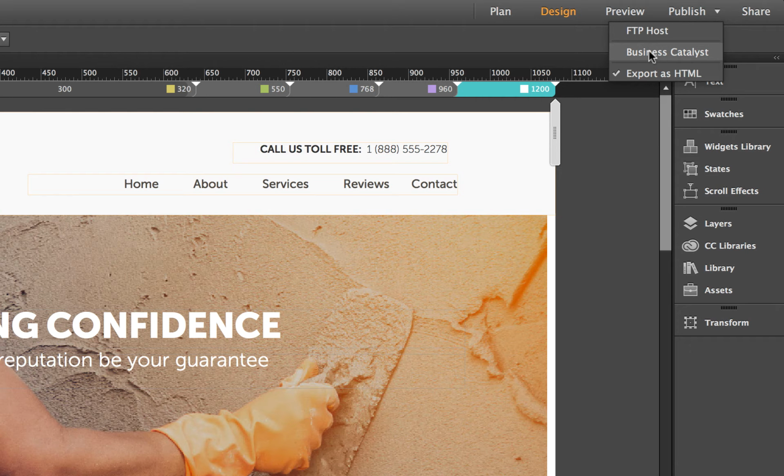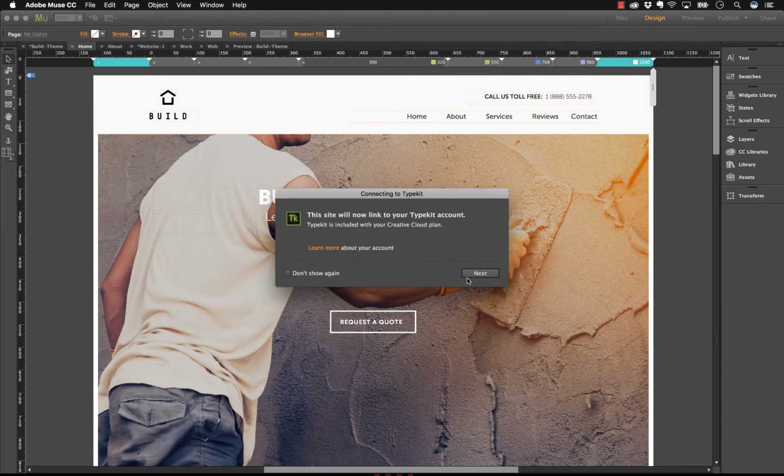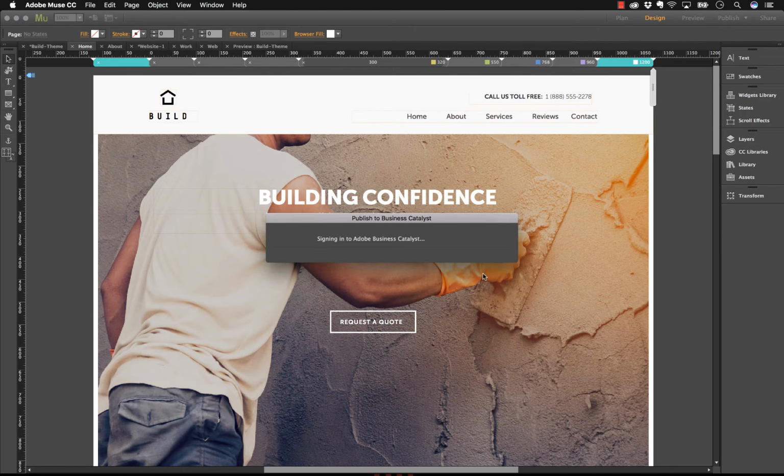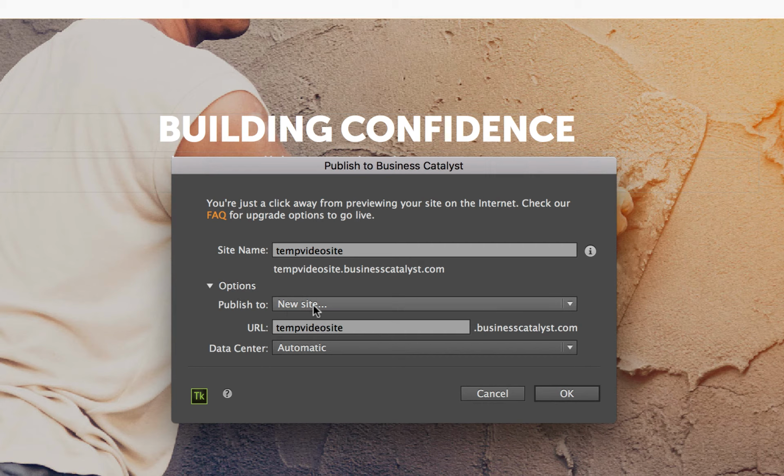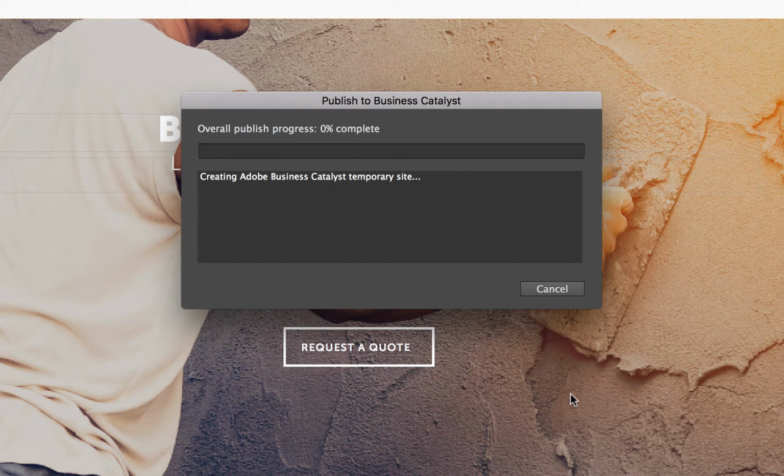So let's click Export to Business Catalyst. It tells us that the site is going to link to our Typekit account for fonts. That's fine. Okay, so once Muse has connected to Business Catalyst, it asks you what your site name is going to be. Since this is just a temporary site we're using for previewing, I'm just going to enter temp video site, just like that, and we can click Options. We want to publish to a new site. Everything else is good. Let's click OK. So Muse is going to generate this temporary site and upload your entire site content to the web.